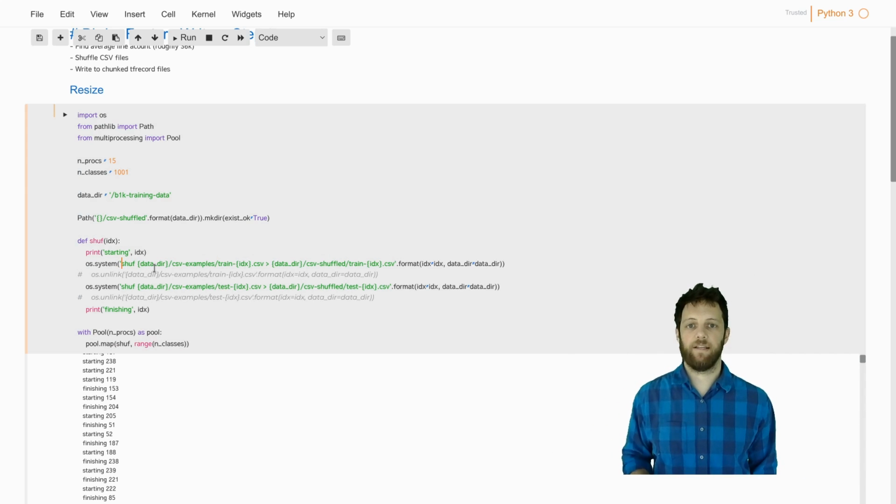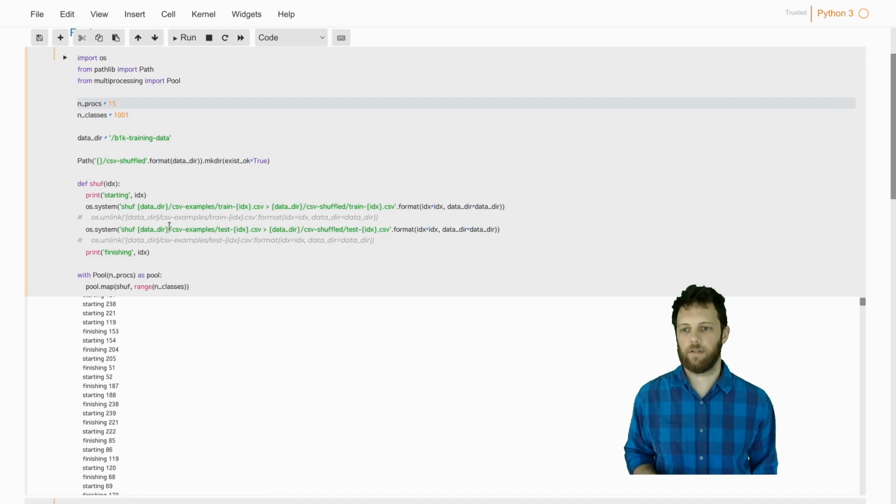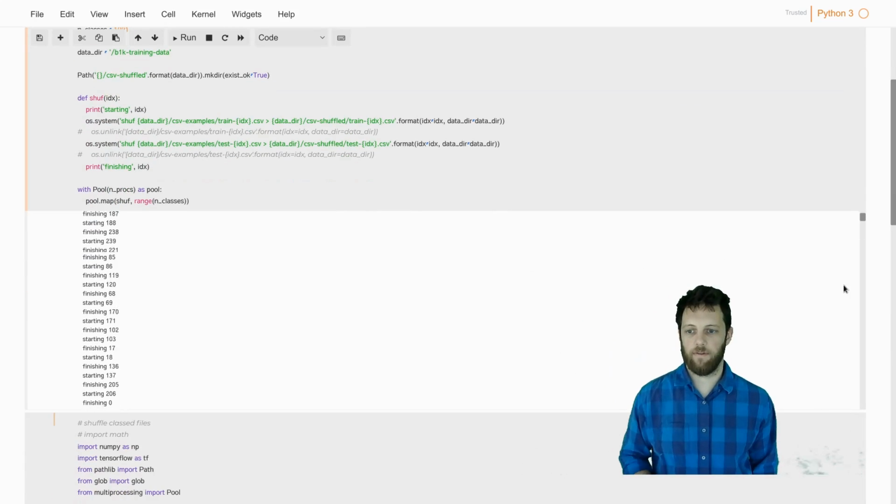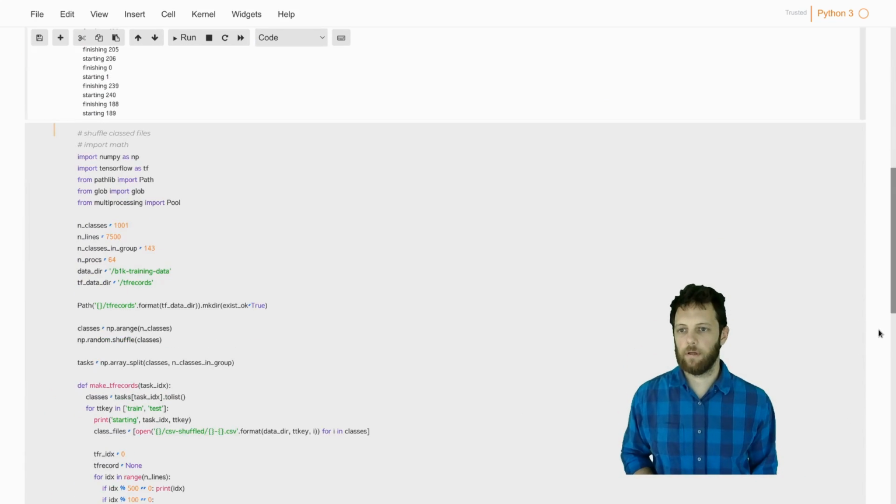This is the quickest, easiest way that I found to shuffle it without having to pre-cache everything into memory, and it's nice and quick. So we set the number of processes here to 15. It's less than the 64 cores that we have in this box, but because of the amount of memory that's necessary to run this function, that's why we set it to 15 instead of 64. So, shuffling everything through, then we have CSV files coming out that are shuffled.